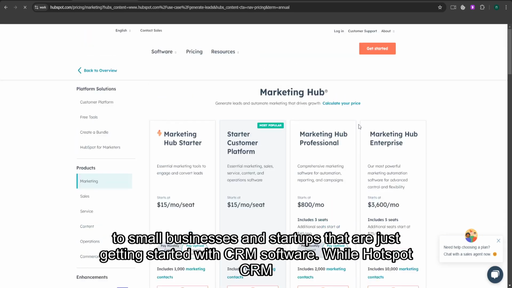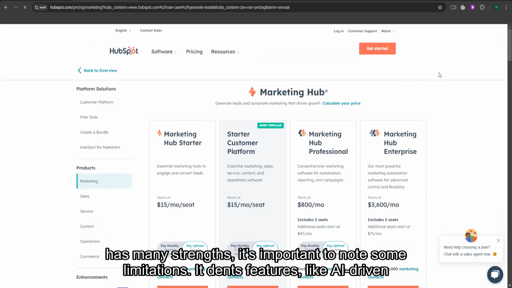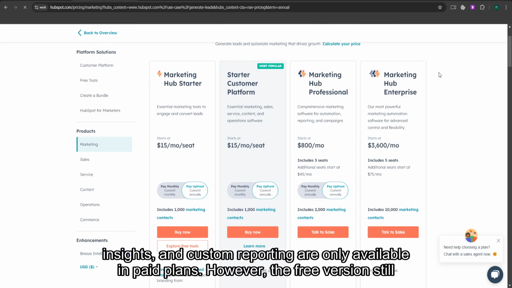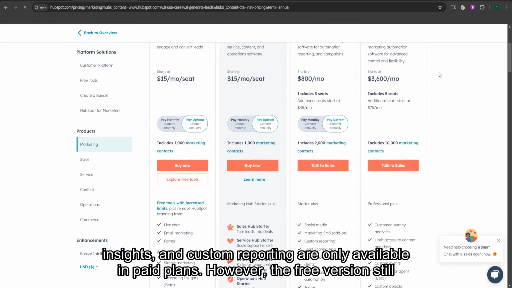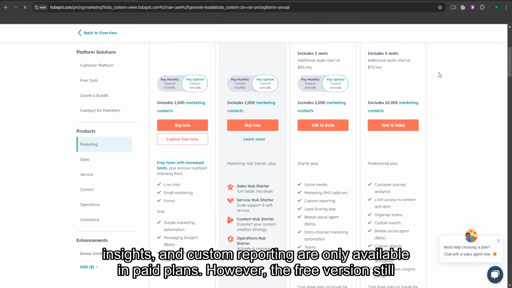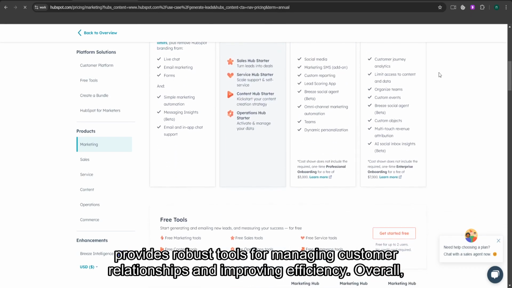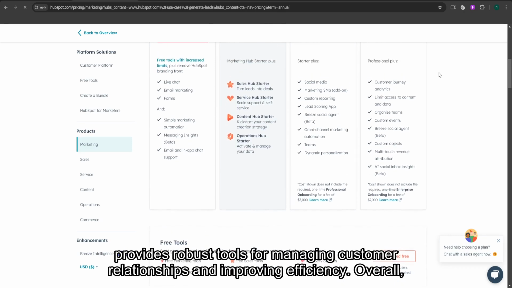While HubSpot CRM has many strengths, it's important to note some limitations. Advanced features like AI-driven insights and custom reporting are only available in paid plans. However, the free version still provides robust tools for managing customer relationships and improving efficiency.